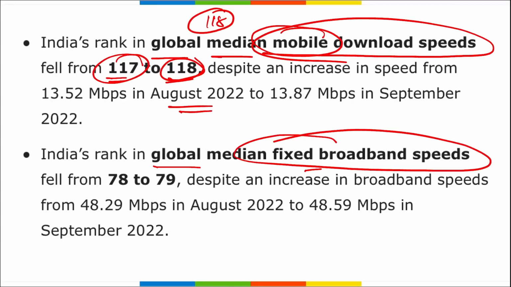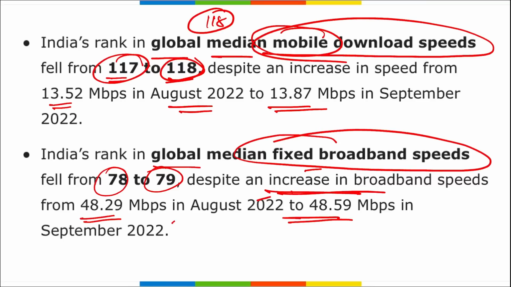But the speed has increased from an average of 13.52 Mbps to 13.87 Mbps. Similarly, if we talk about the global median fixed broadband speed, the rank of India fell from 78 earlier to 79, despite an increase in the broadband speed from 48.29 Mbps to 48.59 Mbps in September 2022. That means the speed is increasing, but still, due to certain reasons, the index rank of India is going down. All right, highly important, mark this.